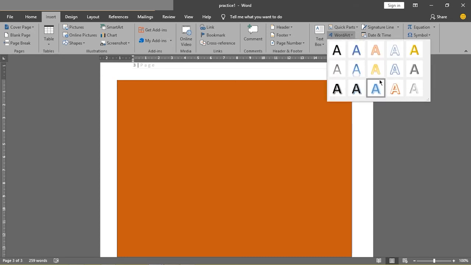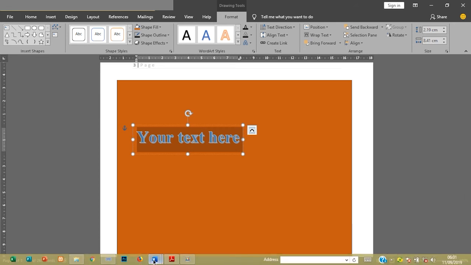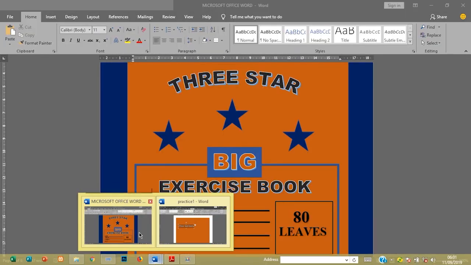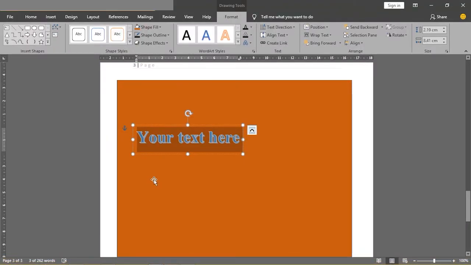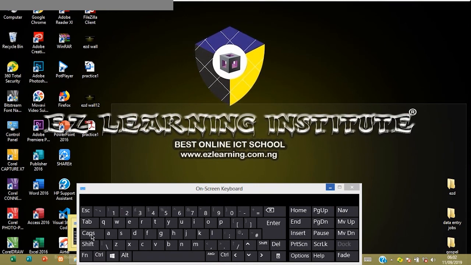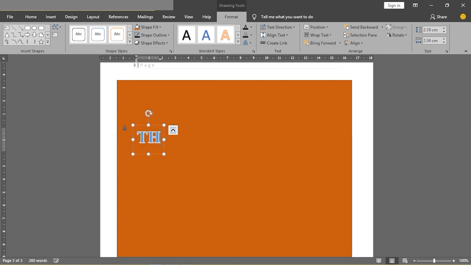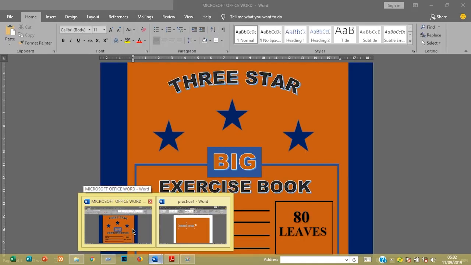We have different options. Now if you can see, this option is similar to the one we used to design our text. And this text here is 3 star, and it's written in capital letters. So to use capital letters, we turn on our caps lock. This is our caps lock. You turn it on, then you can start typing 3 star. Okay, now we have something similar to this that we've done already.